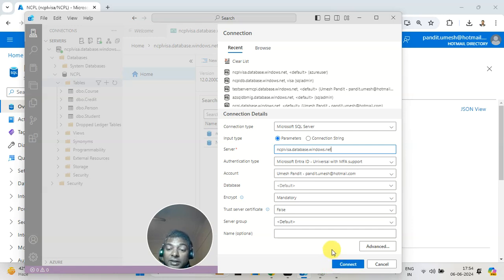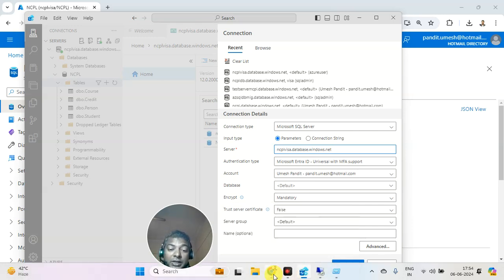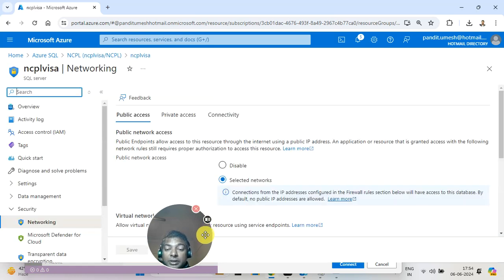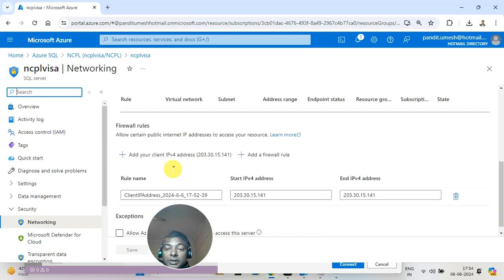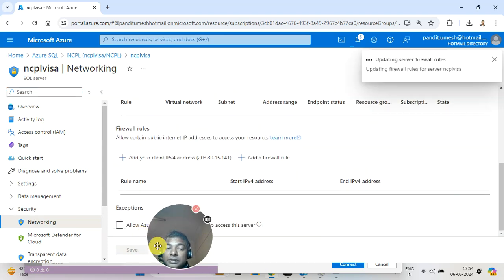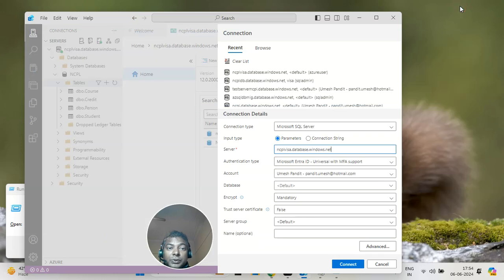Remember, this time it will connect. It may not ask for the extra prompt because we have whitelisted the client IP for our local machine. To showcase that it is connecting correctly, I will go ahead and remove the firewall rule and save it, then try to connect again so that you understand what is happening behind the scenes. So connect.